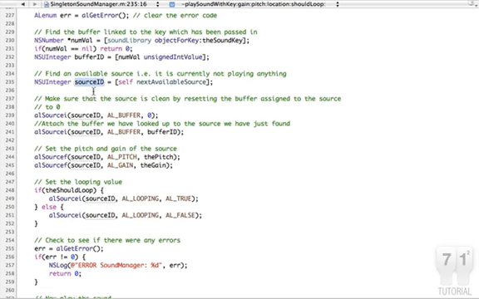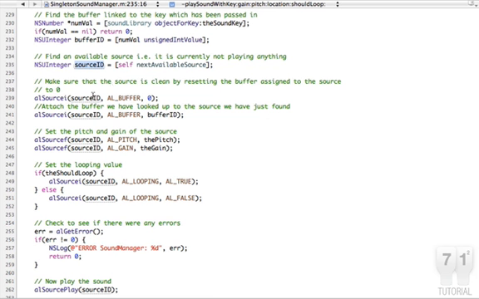Once we've got that source ID, we do a couple of things. First of all, we make sure the source isn't associated with any buffers at the moment, by calling alSourcei and passing in 0. You'll see that with a lot of the OpenAL calls, it's like OpenGL. A source i means it's going to be taking an integer value. A source f means it's going to be taking a float value. And if you have an fv, it means it's going to be taking a float value inside an array, so you're passing an array in.